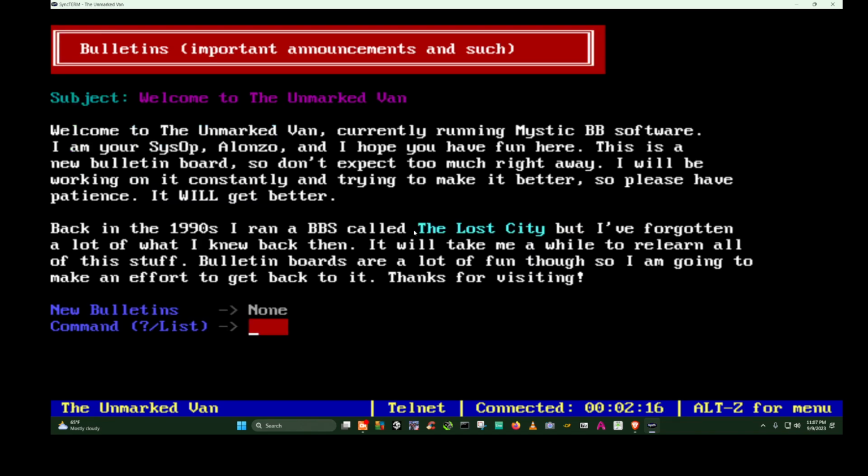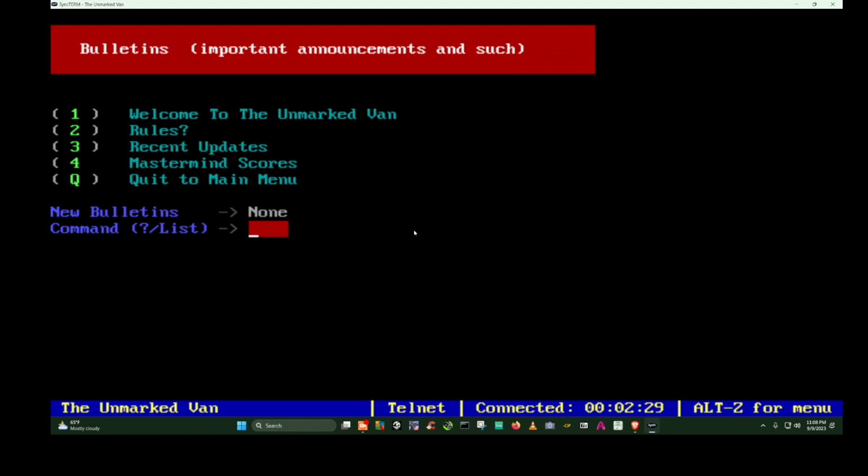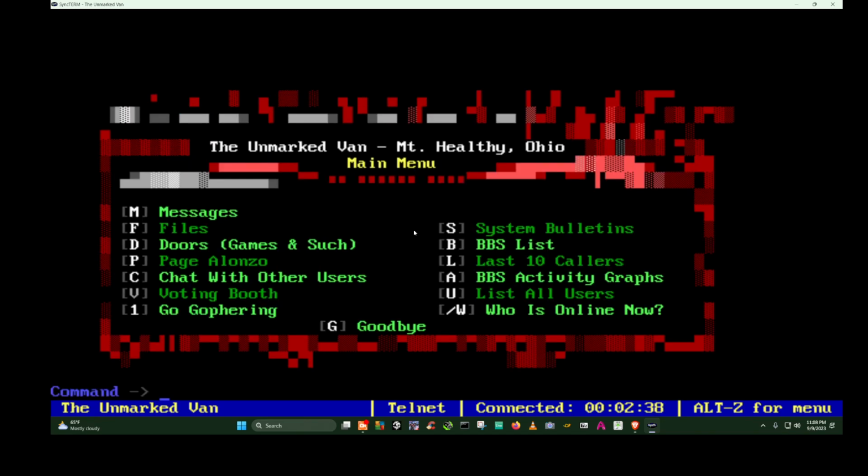Welcome to Unmarked Van. Okay. How to get out of this screen is just hit the enter key. Let's see here. You can press question mark. What'll that do? Not much. Oh yeah, it tells you. Press Q to get back to the main menu, and then press enter. Okay. So check these menus, read carefully because sometimes the commands are different on different menus.